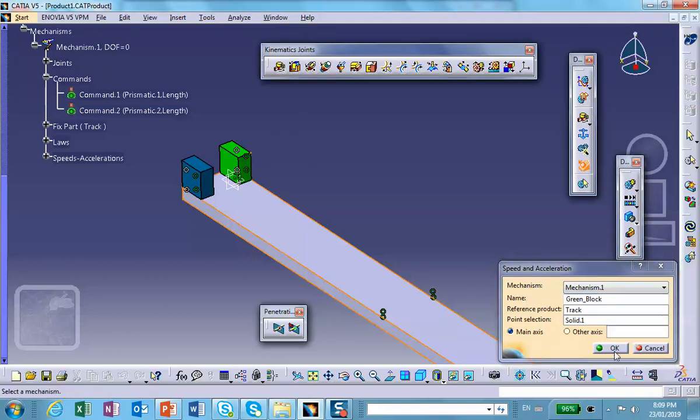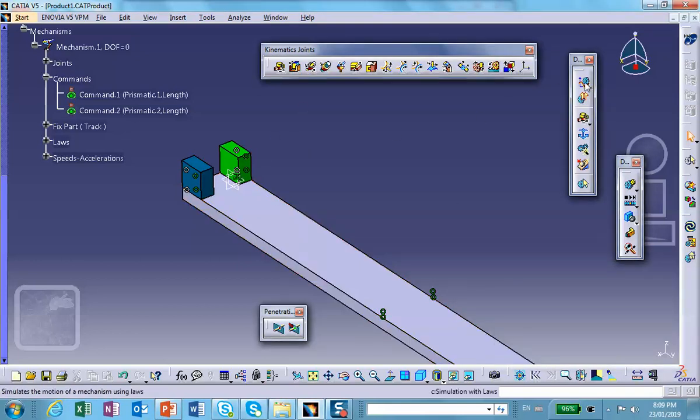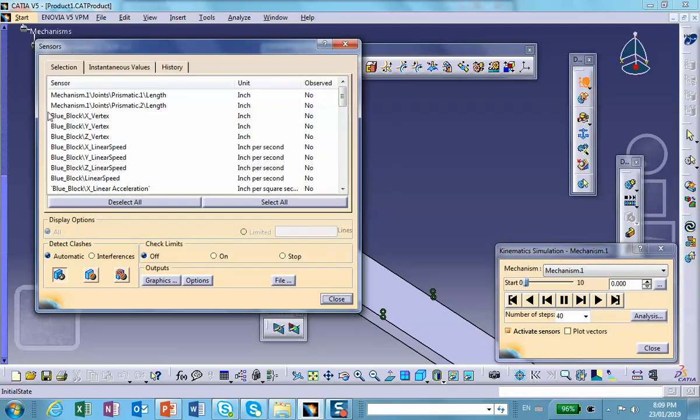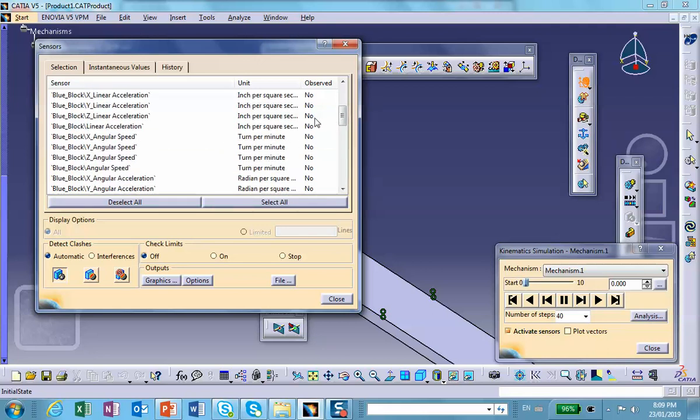All right, now we do simulation with laws over a 10-second period. Activate our sensors. We're looking at position along Y for sensor 1 and sensor 2. This is the blue block Y position, and let's also plot the velocity, Y linear speed. Same thing with the second sensor, the green one: Y position and Y linear, not acceleration, linear speed.